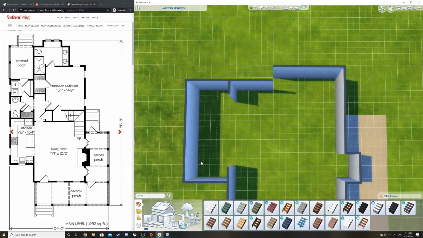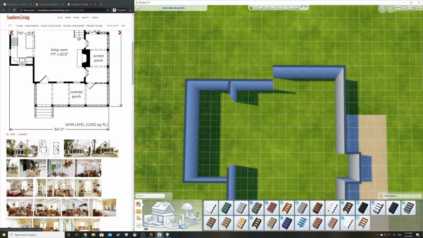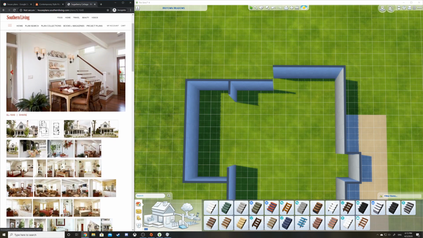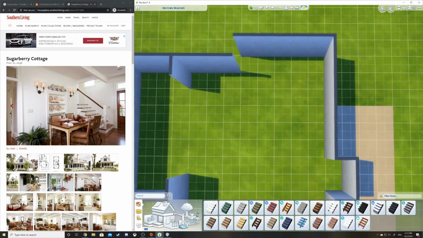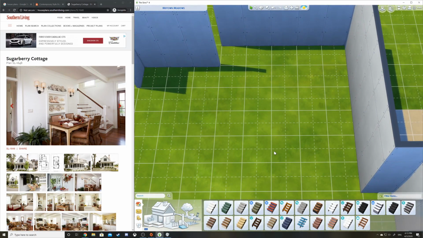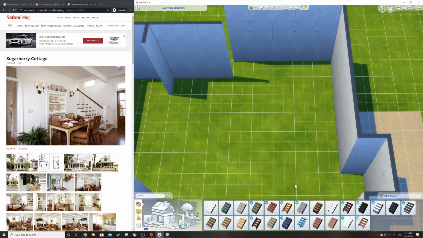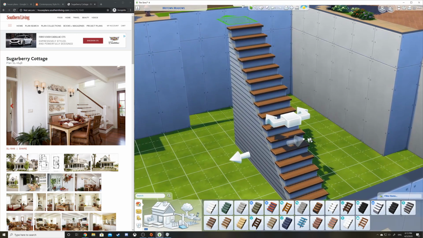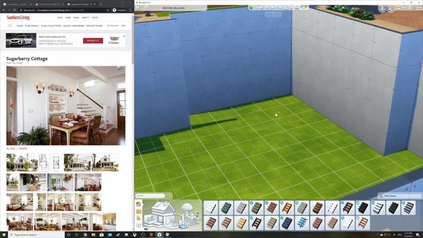Let's take a look at the stairs now. That's something I do pretty quickly. We can take a look at their pictures of the stairs and see what they've got. It's quite nice looking. They have a white with a nice wooden top. We have some stairs like this. Yeah, they look very nice.